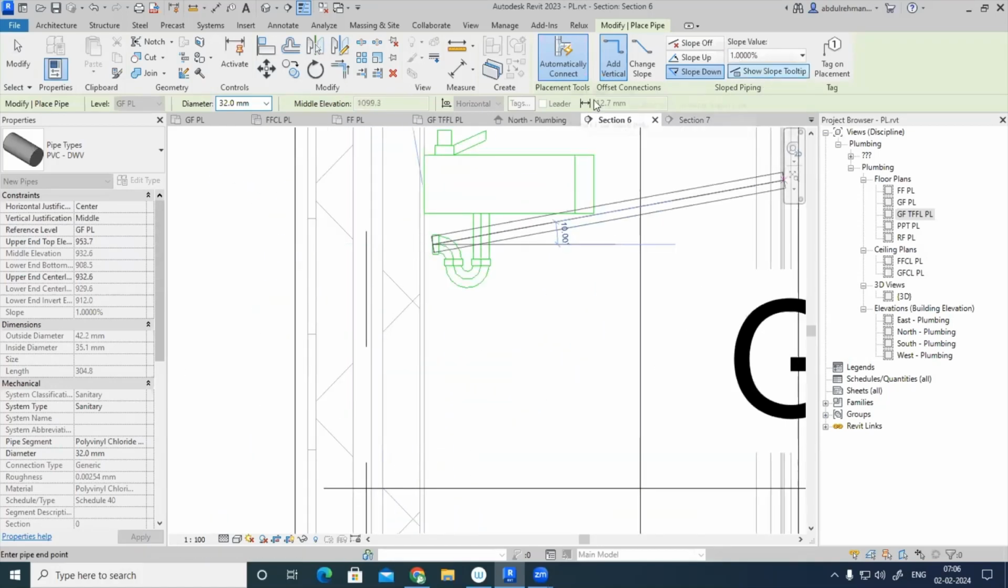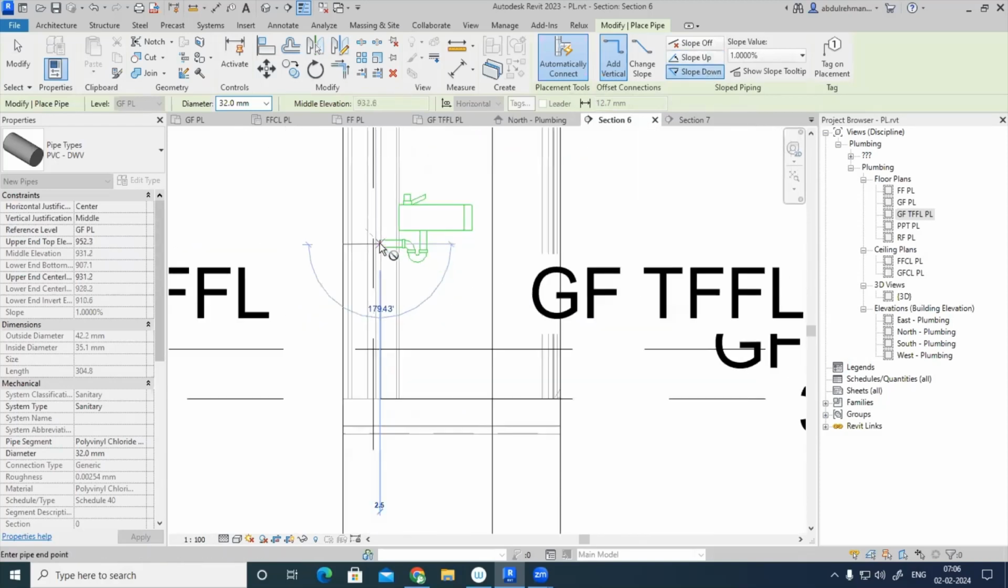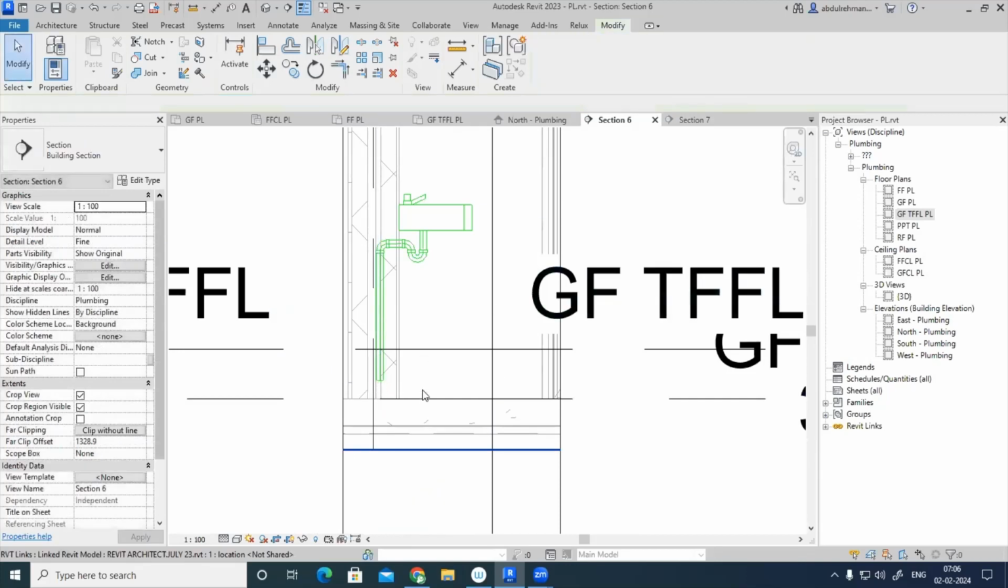So I'm following this 1% for the time being, just because the routing will be similar. I'm selecting slope down. Through the wall, I am taking it down. Okay, this is rise to floor only.